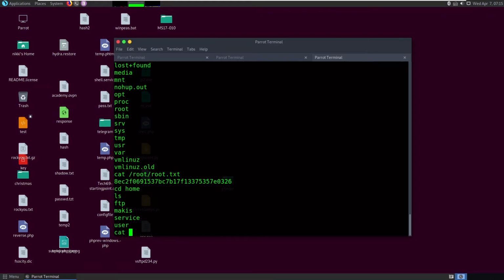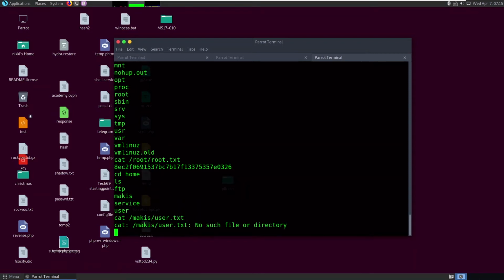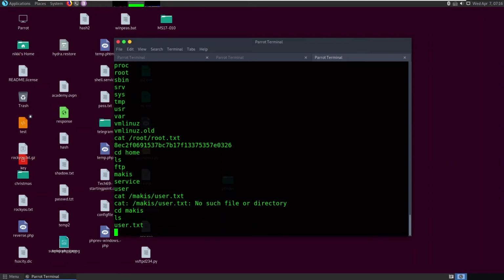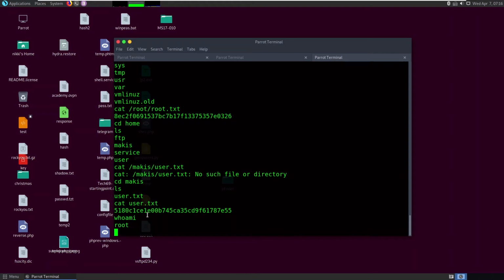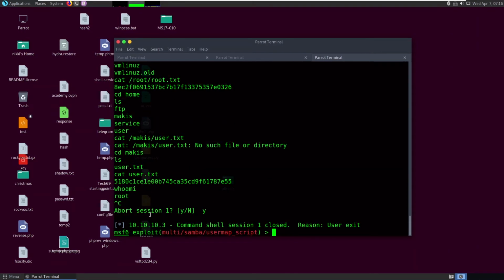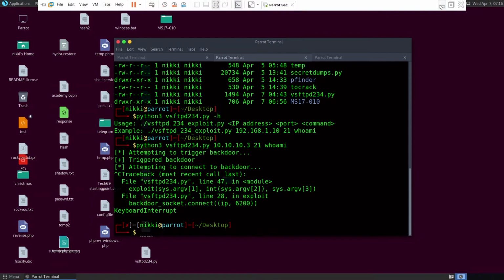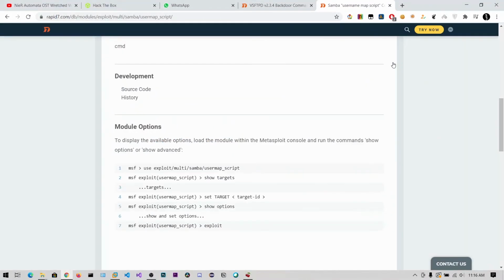So we can say cat makis user.txt, cd makis, ls, cat user.txt. Okay, we have successfully got these two flags. You can also say whoami, this is the root shell. So we have successfully rooted this machine. This is using Metasploit. Now what I'm going to do is the manual exploitation, that is without Metasploit.